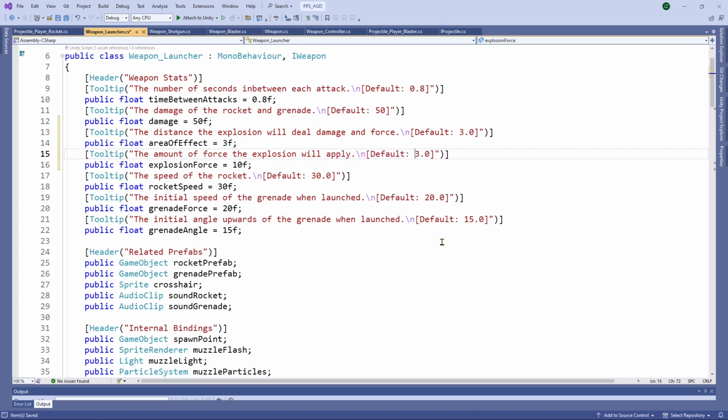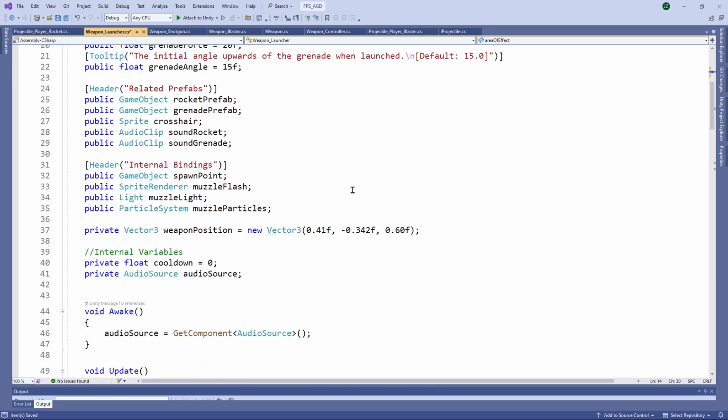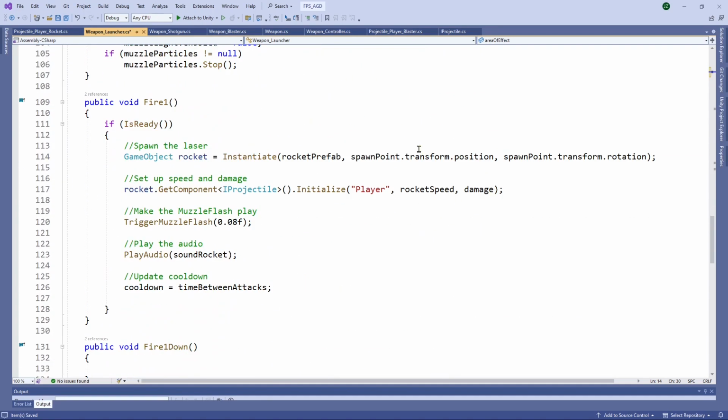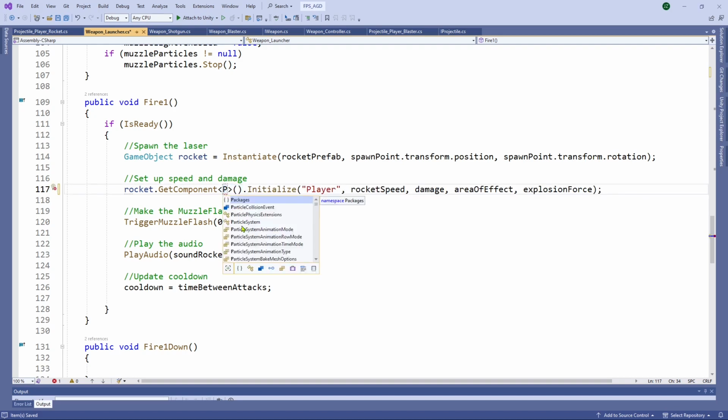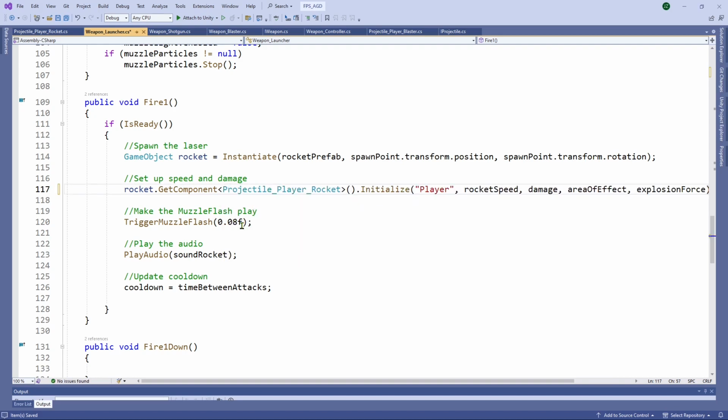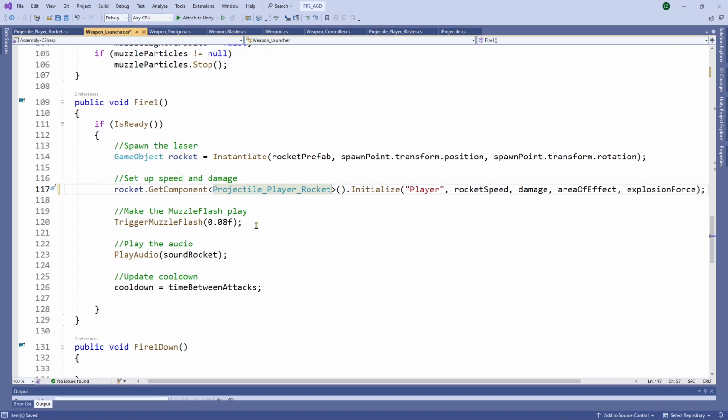the amount of force that the explosion will apply, so that we can actually reference these as the inputs to the settings. So I'm going to specify area of effect and then explosion force. Now notice that this is unhappy, even though we know that that method exists. That's because it's not part of the interface projectile anymore. This is now specific to only the rocket launcher. So we do have to be kind of careful about that, that running this method will only apply to the rocket. So we can get that script specifically so we can run this method.